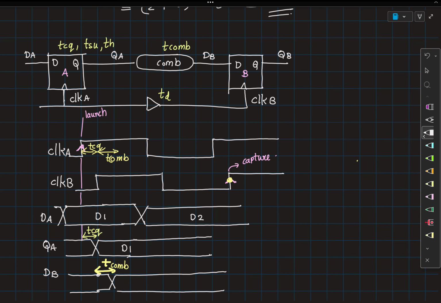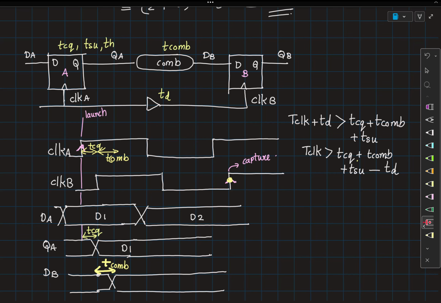So now your condition is T clock plus TD has to be greater than TCQ plus T combinational plus the setup time. Is this clear? So which means your T clock now has to be greater than TCQ plus T combinational plus T setup time minus TD. So is this TD helping you or is it making it worse for you? For the setup time, this is helping you, right?